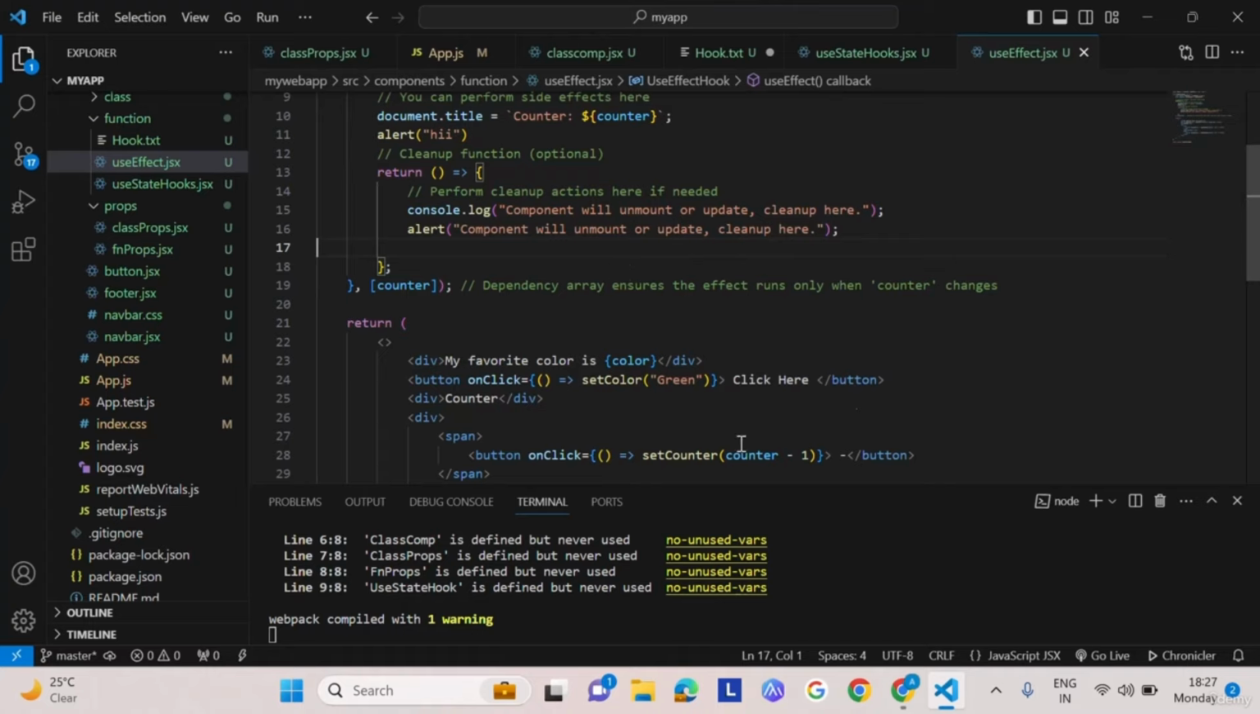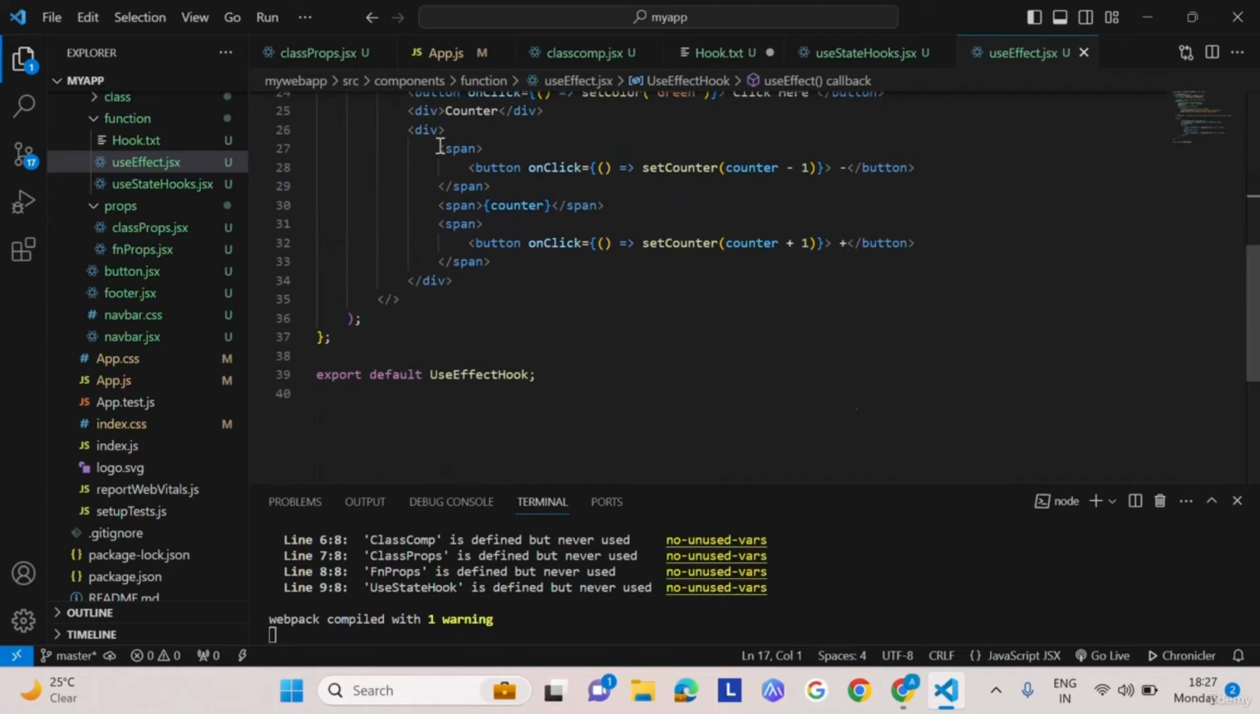In the lifecycle methods of a class, there were three things that used to happen. What are these things? That is mounting, updating, and unmounting. The first one, whatever I told, is mounting. The second one is updating, this one, and unmounting is this one. So whenever I delete this one, then it will be called.